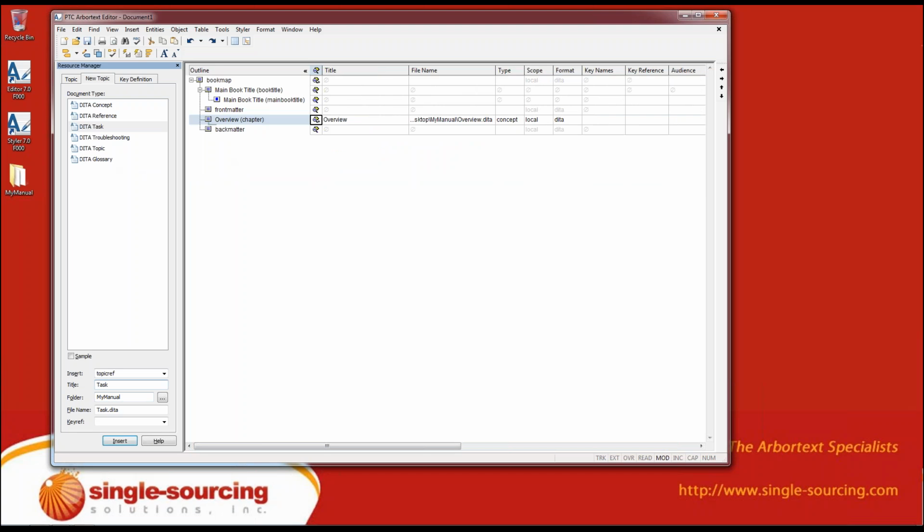Task the first. And it's still putting it in my folder. It's inserting it as a topic ref, not a map, because we're inserting a topic type. We're inserting our task. All we do is push insert, and there it is.